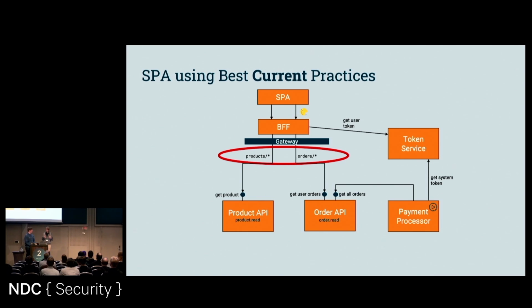But I mean, they are APIs. In 2019, they were exposed to the public internet. So why is that so bad that we can end up in the get all orders endpoint? Yeah. That's because the backend for frontend has two responsibilities. It's a reverse proxy that routes requests, but it also attaches the user's access token to the requests.